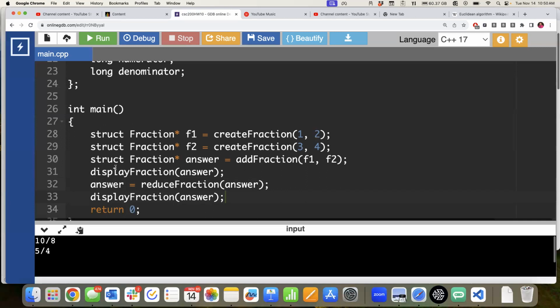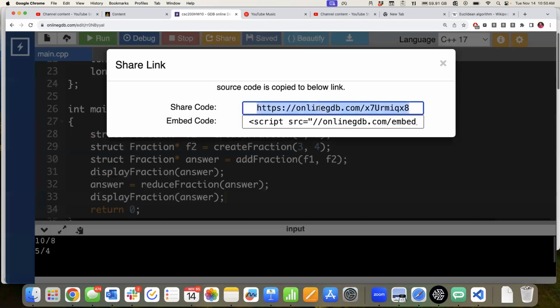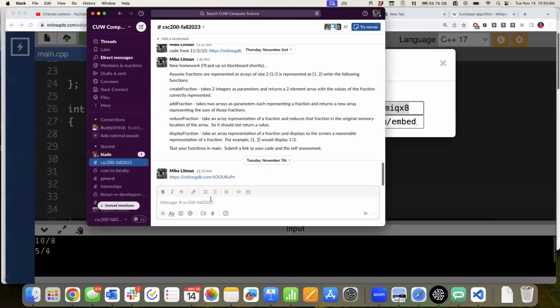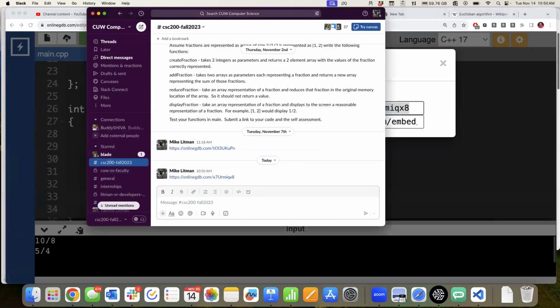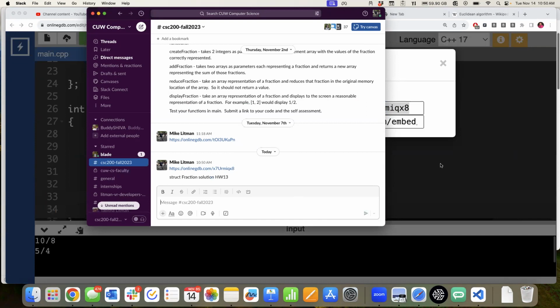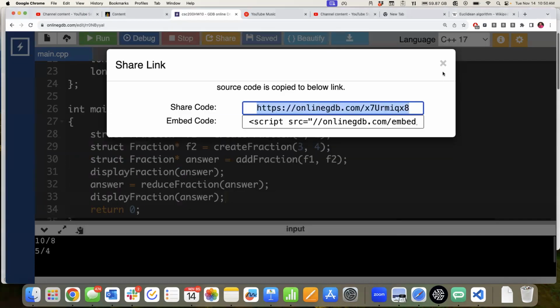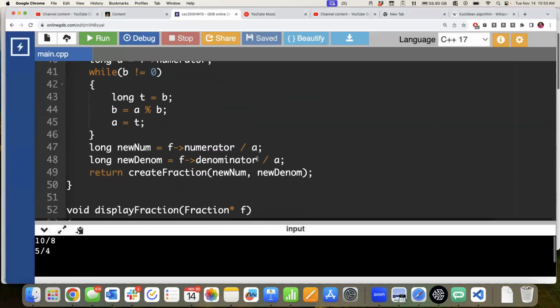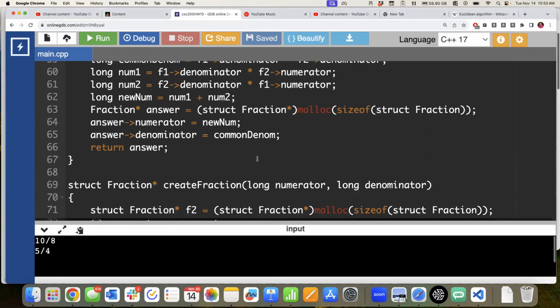All right, is that all the functions we're supposed to write for the assignment? Am I missing something? All right, so let me just copy that code. I'll throw it up on Slack. Call this guy struct fraction solution. What was this, homework 13? All right, so that's up on Slack if you want to look at the code more closely and see where you zigged when you should have zagged, something like that.